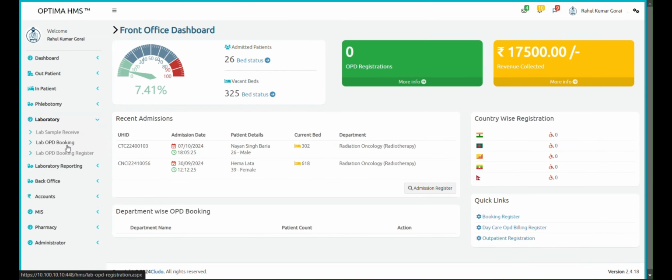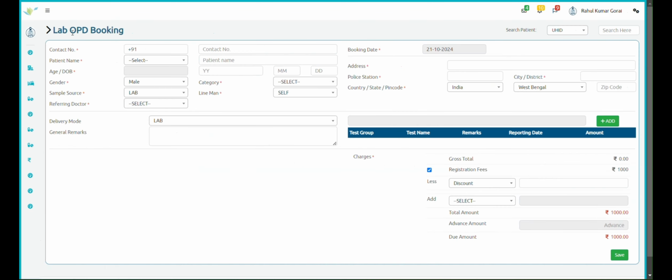The Lab OPD booking system is an interface within the software that allows users to book lab tests for both registered and new patients. There is a search patient button which allows you to search for a patient by entering the patient's UHID, Aadhaar number, or full name. In case the patient is already registered with the hospital, you only need to enter the patient details and the rest of the registration fields will automatically populate with the patient's information.